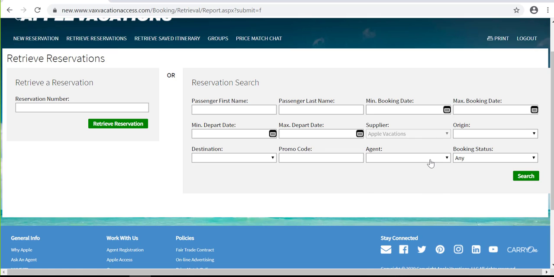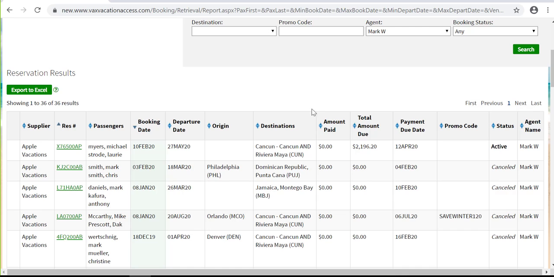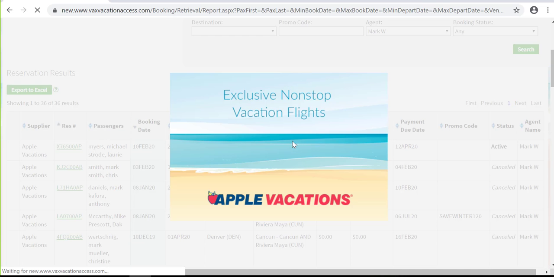So let's say I want to look at reservations that I made today. Just put in the agent, click on search. So this is the only active one I have right here. See that under my status. And it'll tell you your supplier, your passengers, booking date, departure date, origin if they have one, destination, payment information, promotion code, everything like that. And if you need to get into your reservation, just click on it.